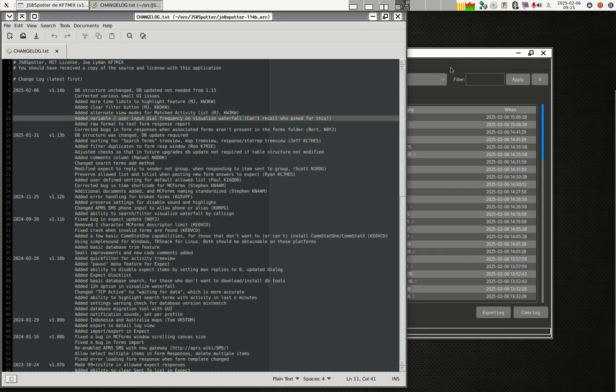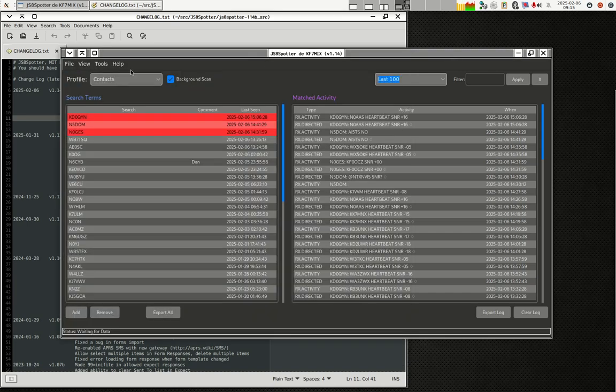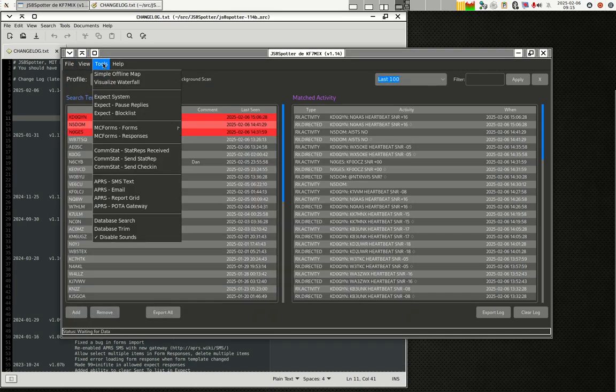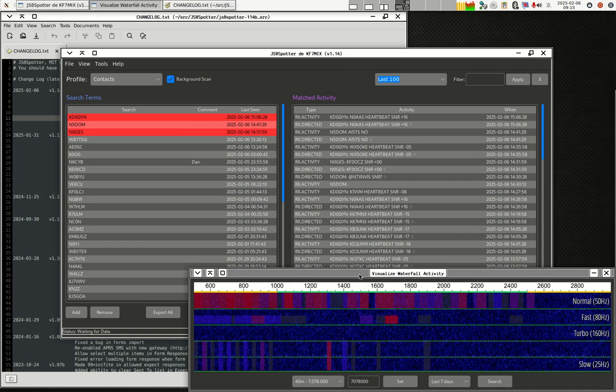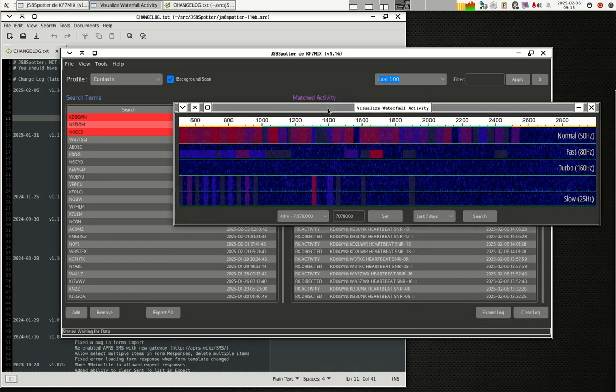So, let's see what else. Oh yeah, somebody requested this, and I cannot remember who, but in the visualize waterfall feature, someone asked for, I think it was one of the groups, the emergency communication groups out there. They asked for the ability to view a different portion of the band. Now this is because not everyone uses the standard frequencies in JS8 call. So you can set whatever frequency you want in JS8 call and communicate there as long as it's within your license.